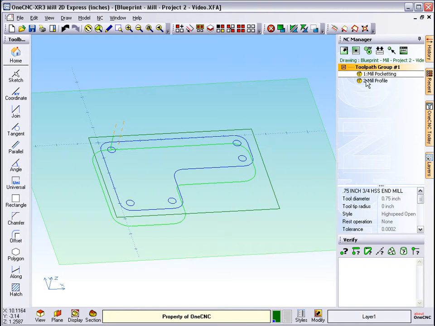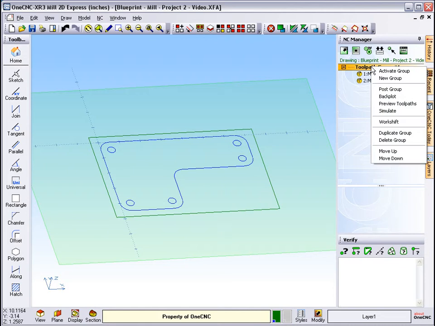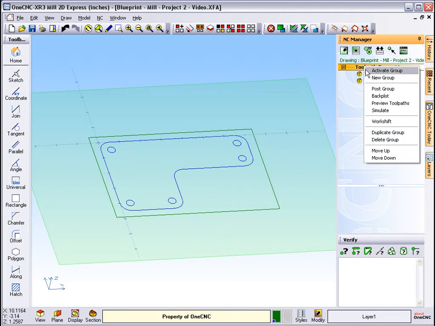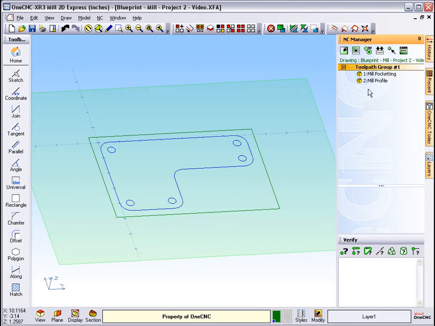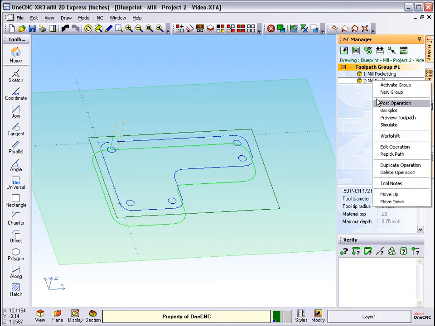So let's simulate both of these operations. To do that, just come up here and select group, then take your cursor and right click and select simulate. By clicking up here on the group, it will simulate everything. It'll simulate all your operations. Okay, let me say that again. If you want to simulate all your operations, come up here and right click and select simulate. If you just want to simulate one of these operations, you just highlight that, right click and select simulate.